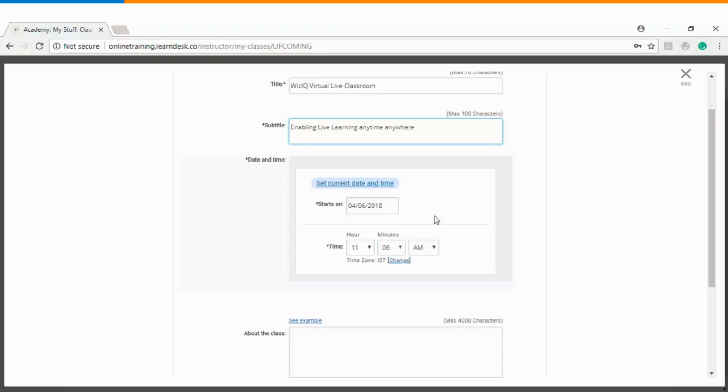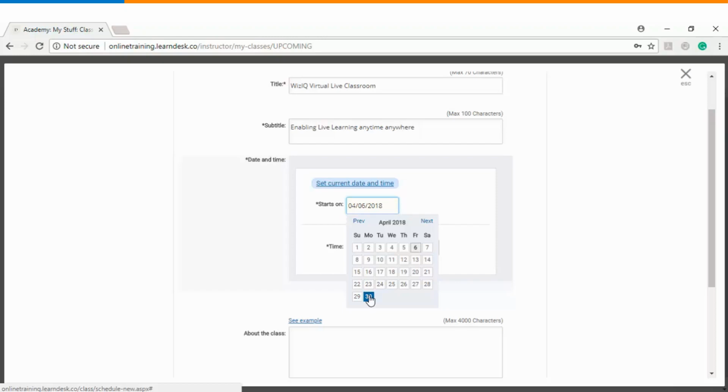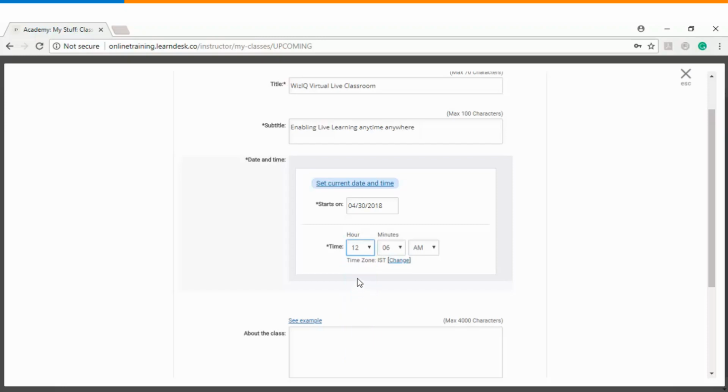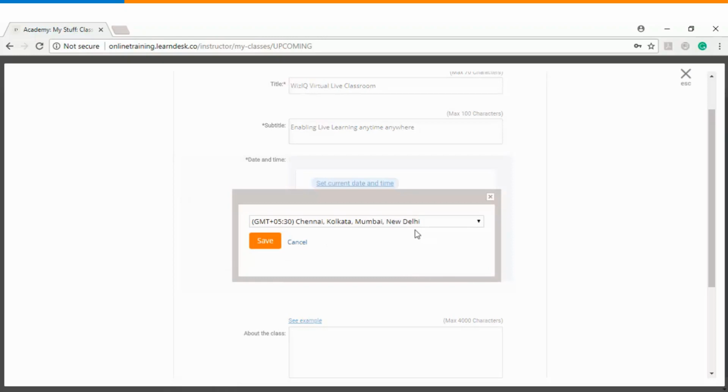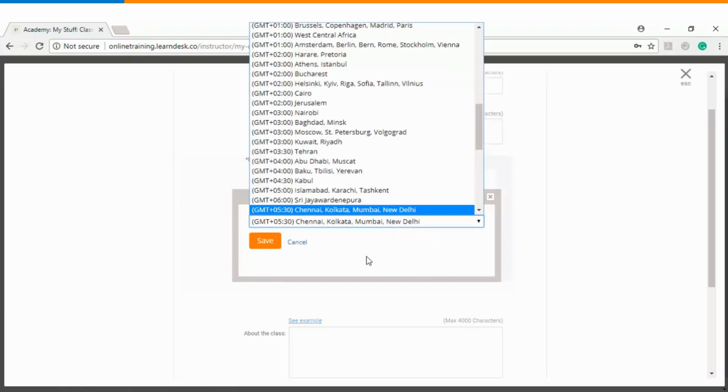Then you can see there is an option of choosing the date and time. If you are creating a session for the current time, you can click on this option. If you want to create a session for the future date and time, then you can select the date. Let's say I want to do a session on 30th of April. Then you can also choose the time for which you want to schedule the session. You can also choose a time zone depending upon which country you belong to.